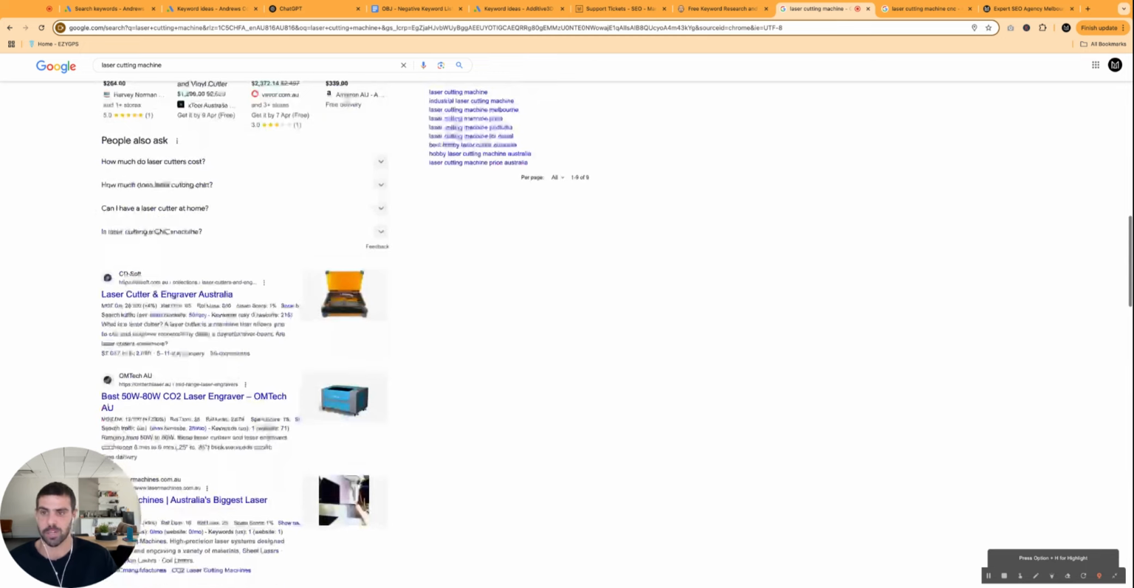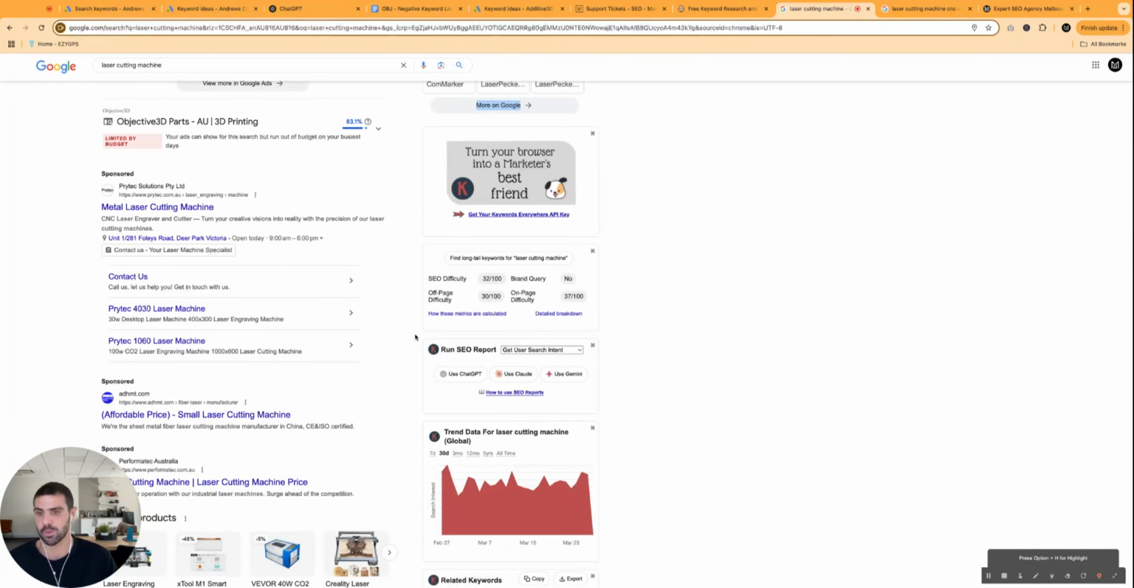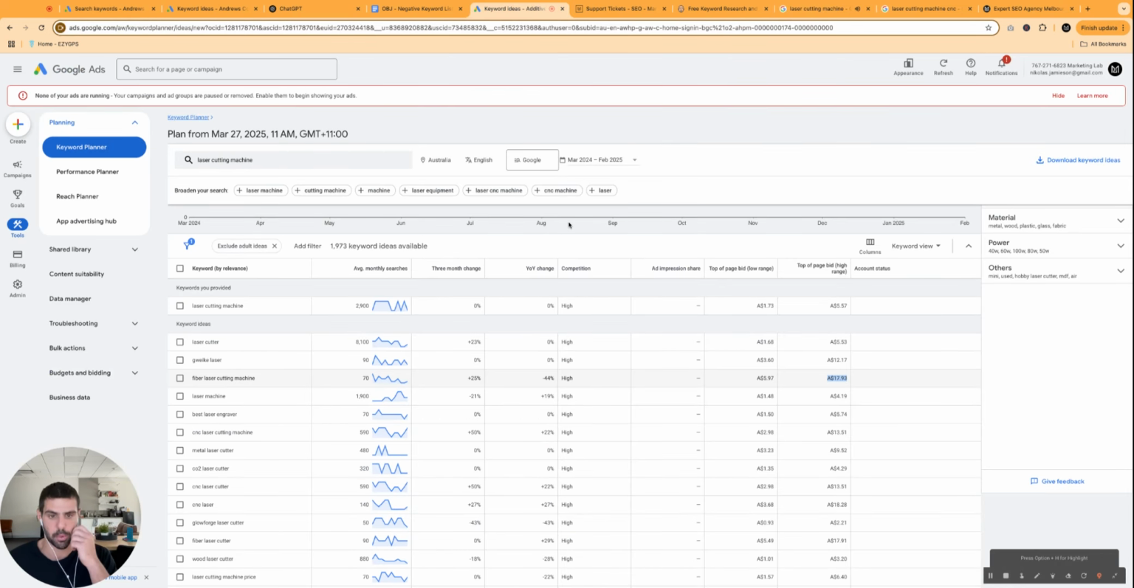Now, just before I do so, I just want to give you a clear understanding of how much it probably costs to occupy these top spots. So if I go to Google Keyword Planner here, type in the keyword laser cutting machine, you can see the top listing for that keyword is $5.57. Now, obviously, if you run a Google AdWords campaign, you're not just going to have one keyword listed within that campaign. You're going to have multiple keywords that are relative around the product or service that you render.